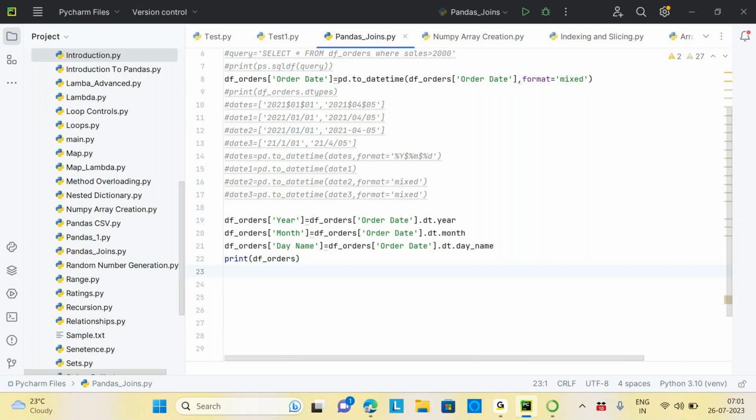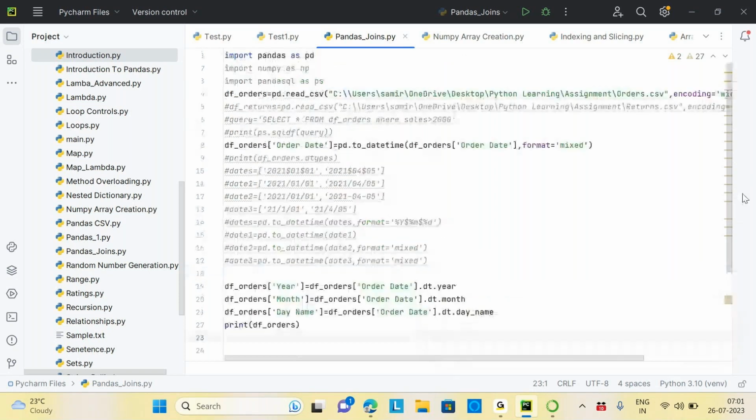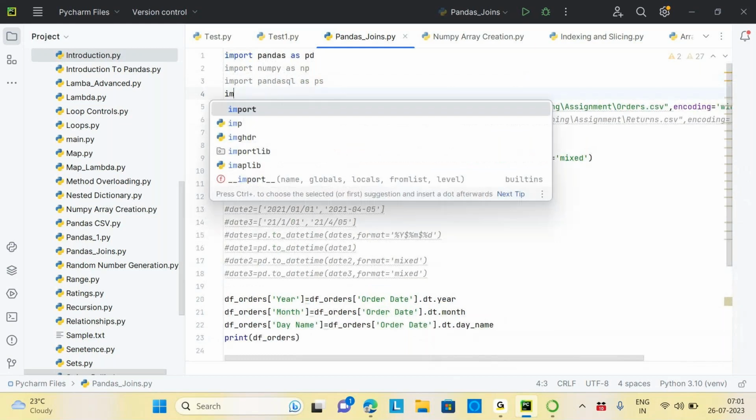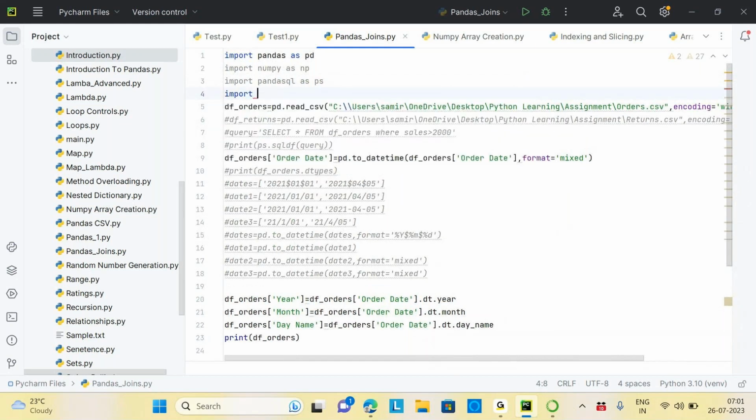But there are some facilities we can install. We can use the graph as well. So that is quite handy. Let me tell you how to do that. For that, we need to import a library called matplotlib. Let's say MB.